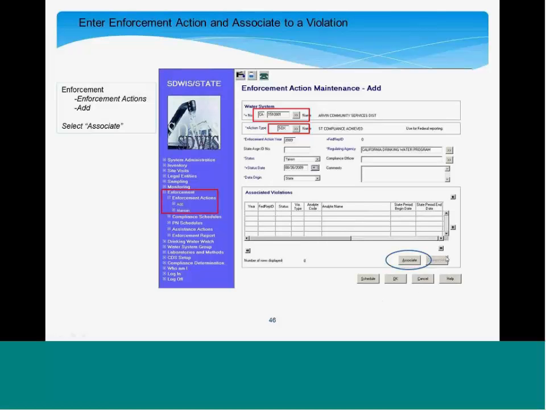So this is if you've already entered your violation, and now you want to enter a new enforcement action and associate it back to your violation. So in this case, they're entering an SOX because the water system has been returned to compliance. So you would go to that side menu, and instead of going under monitoring, because monitoring was for when we entered the violation, now we're going under enforcement because we're going to enter an enforcement action for that violation. So you go under enforcement, and then you would click add.